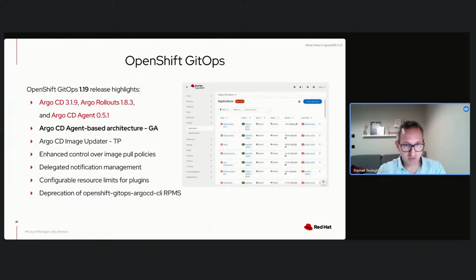And the next area we'll bring to your attention is the delegated notification management. In the past, using Argo CD notifications required cluster admin privileges to configure that for each of the namespace instances. Now, some of that configuration is delegated to the project admin, so the teams who are a tenant of a cluster will have the ability to own some of that configuration. Next slide, please.